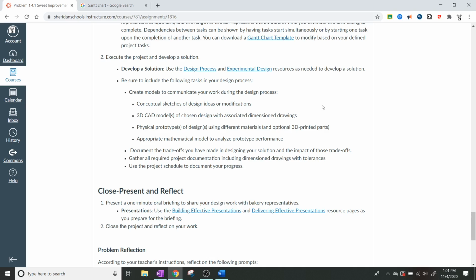If you don't want to use that, if you want to use cardboard instead, you can totally use cardboard instead. And then you need an appropriate mathematical model to analyze the prototype performance. These cupcakes have specific dimensions and specific volumes. So you can utilize the volume of the objects to come up with some kind of mathematical model to justify why your design actually works really well. Document the trade-offs that you've made in designing your solution and the impact of those trade-offs. Gather all required project documentation, including dimension drawings with tolerances, and use the project schedule to document your project.